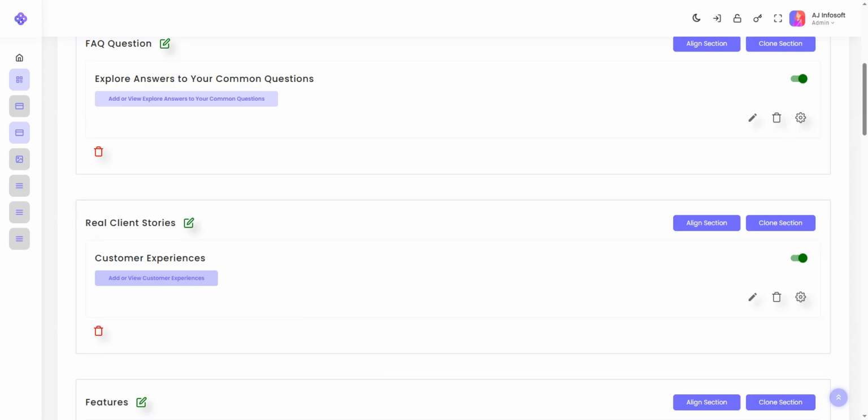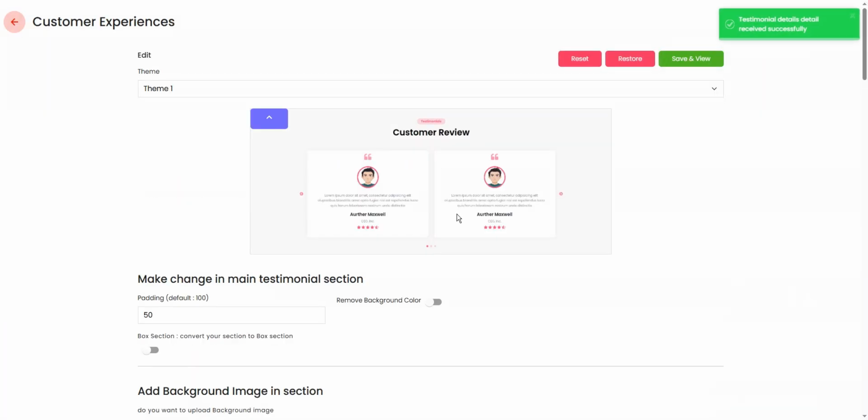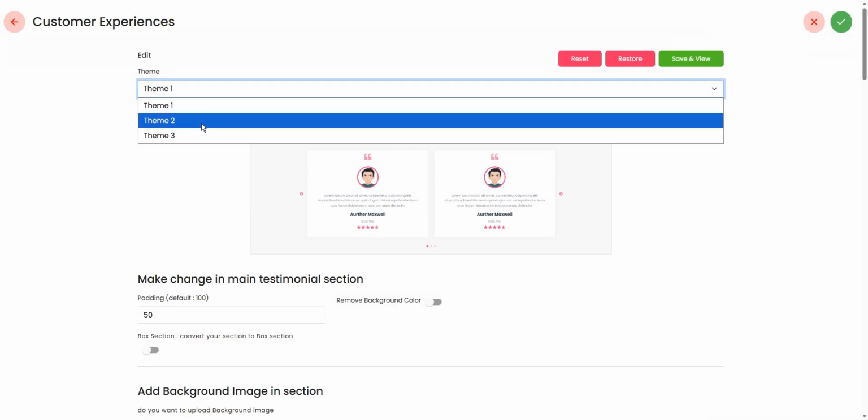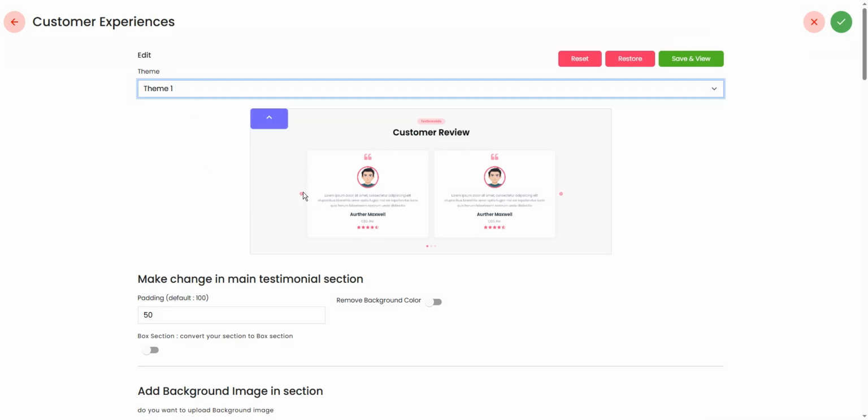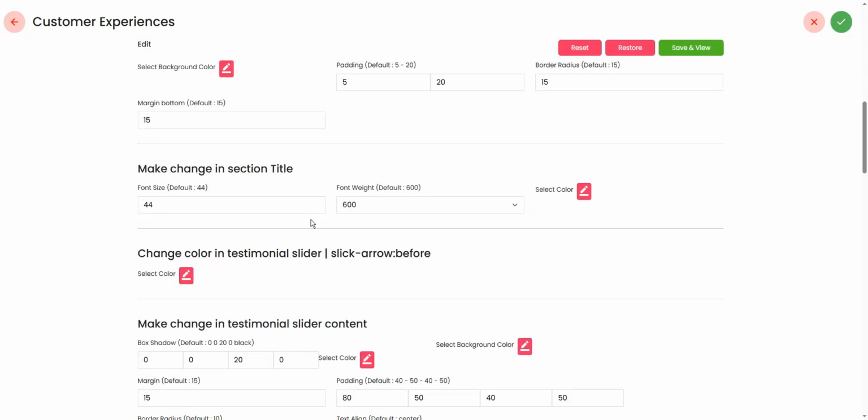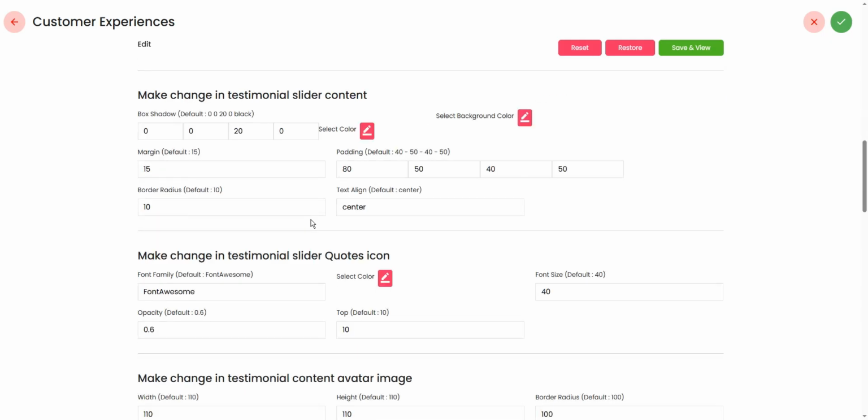And if you want to edit the title and subtitle, just come to the particular section, click on the setting button, and by clicking the setting button, you have the multiple theme option also. Whatever theme you want to apply, select the particular theme, and font style, color, and other settings option is there.